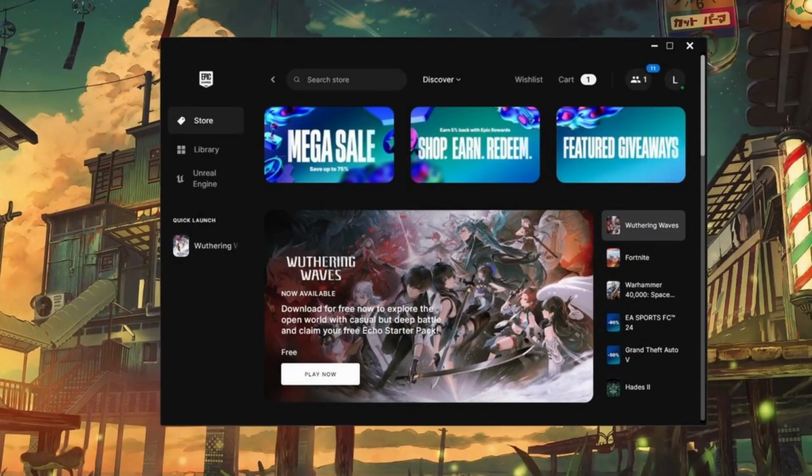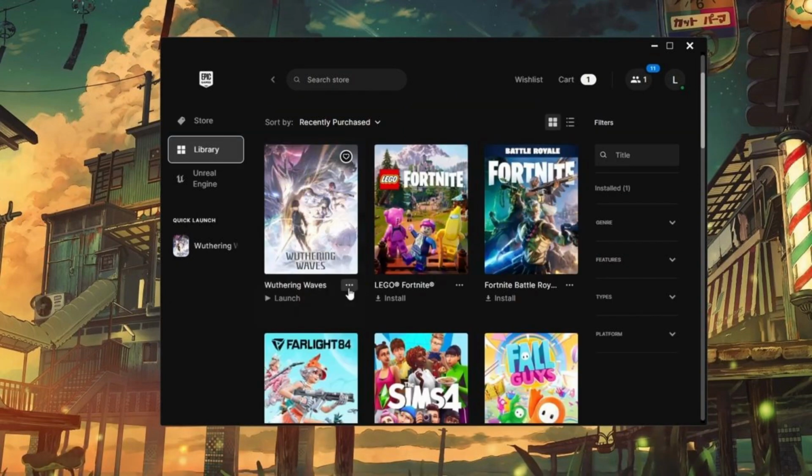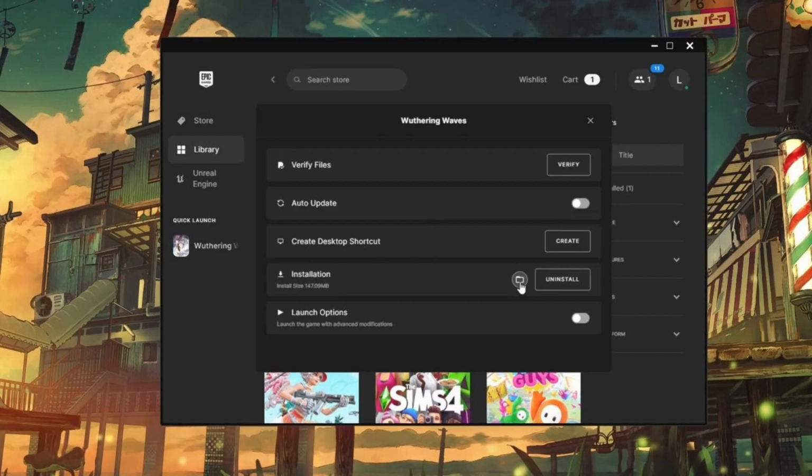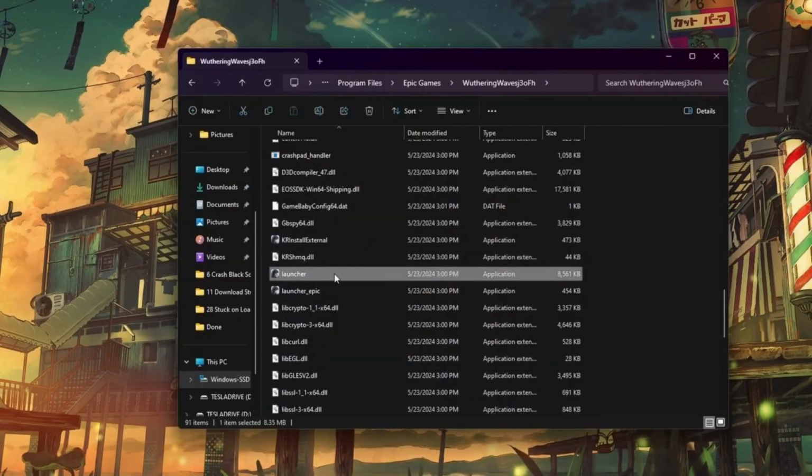So to fix this issue, go into the Epic Games launcher and go to Library, and under Wuthering Waves click on the three dots icon and head to the Manage section. Under Manage, click on a folder icon towards the right-hand side of Install, and this will take you to the file location. Once in here, scroll down until you get to the application called Launcher. Now double click over here and this should open up the launcher.